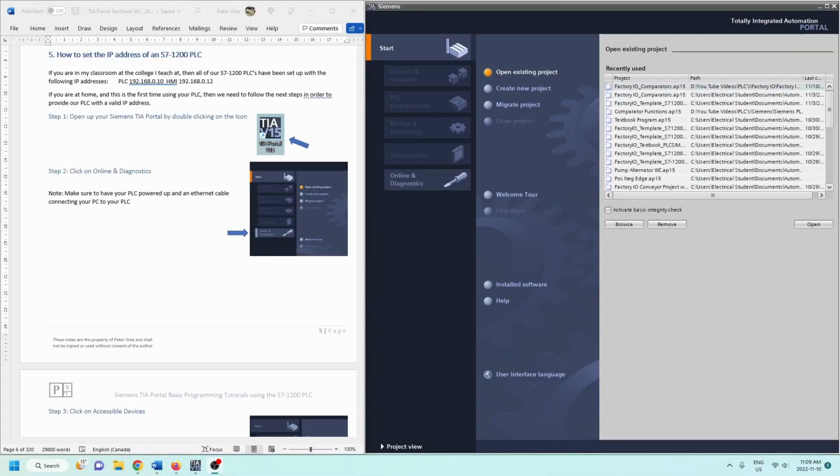Okay, so next thing to cover would be how to set the IP of our PLC. So it could be that by mistake you changed it, or you're initially trying to set the IP for your PLC. Okay, so you'll see that as I go through, I usually set the IPs as 192.168.0.10, and then for HMIs I do 0.12. So we're going to set our PLC to 192.168.0.10. Okay, so I've opened up my TIA portal here.